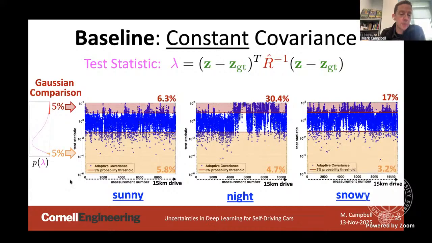Each of these plots on the bottom, this is us driving the 15-kilometer route. Starting basically on campus, this is us driving downtown in the 2,000 range. If we get to the 5, 6, 7,000, this is out on the highway. 8,000 is basically, we subsampled this, by the way, 8,000 gets us back into suburbia, and then right at the end here, we're back on campus. And so you can see sunny, night, and snowy.